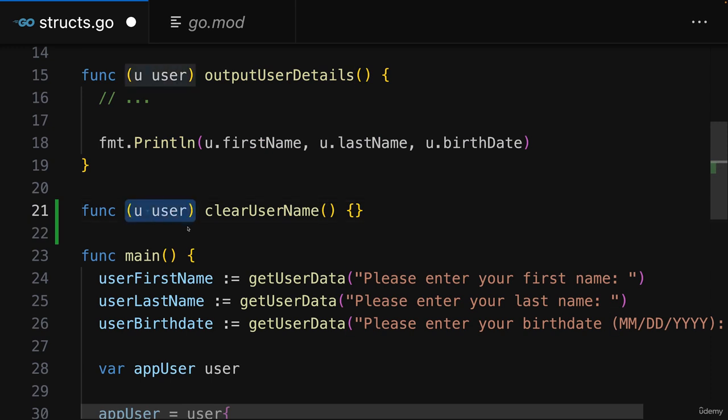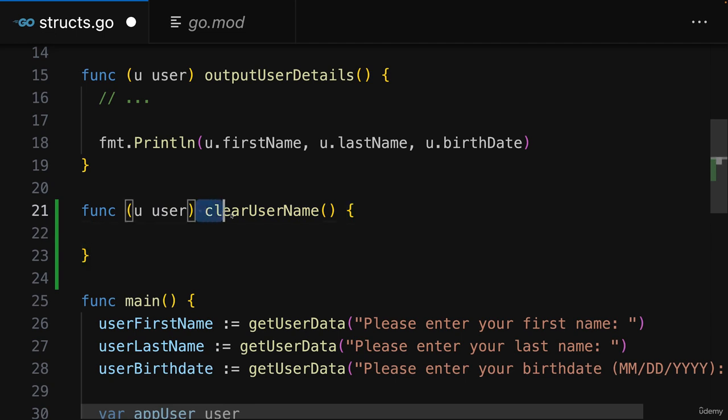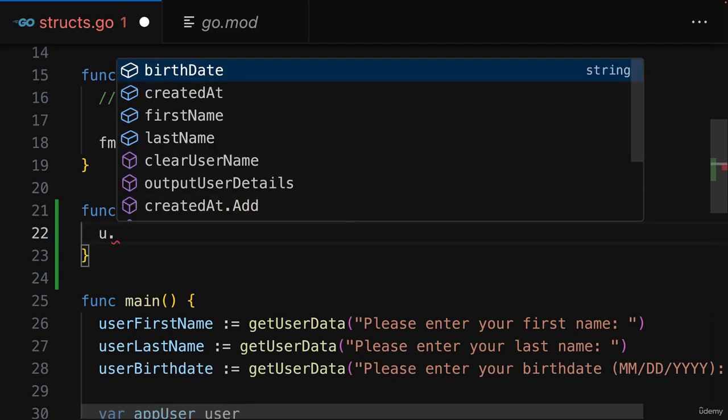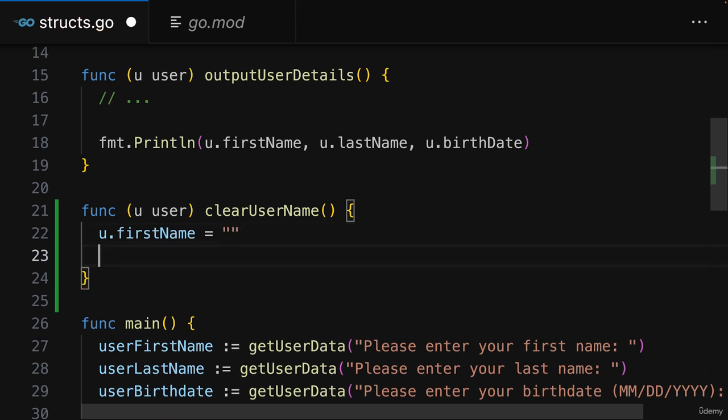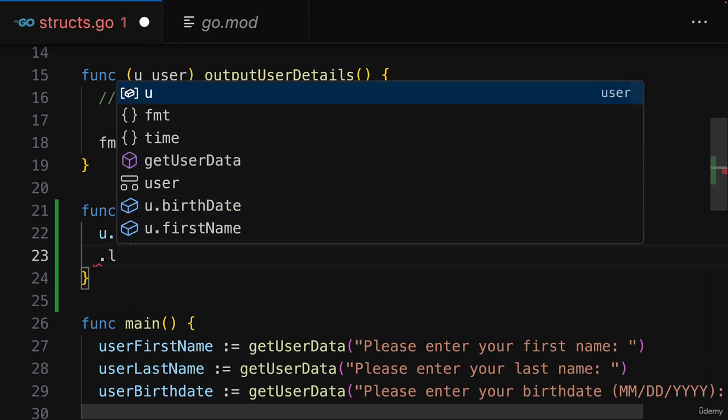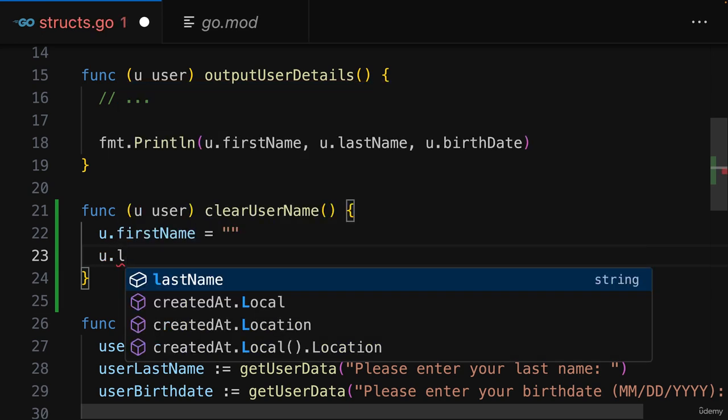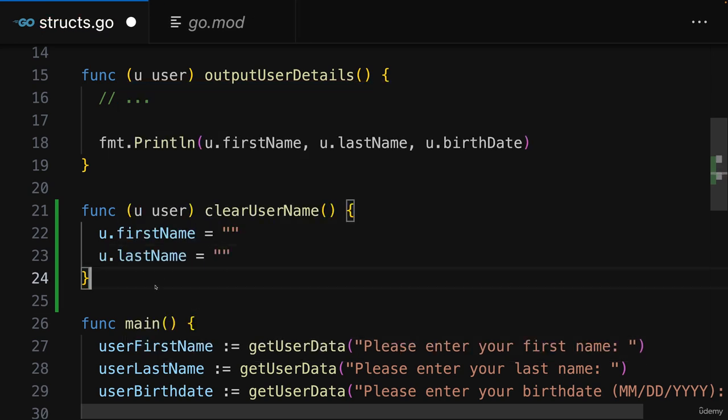where we point at this user struct and give it a name that can then be used inside of this clearUserName function body. And here we could now access the first name and, for example, set this to an empty string, and do the same for the last name, where we also access the last name and set this to an empty string to clear the name of the user. So now this here is a function that changes the data in the struct.